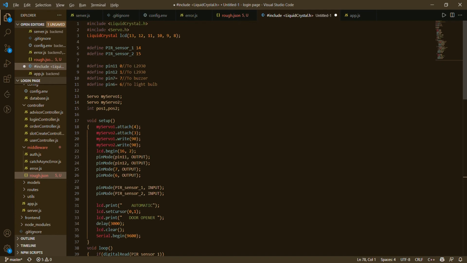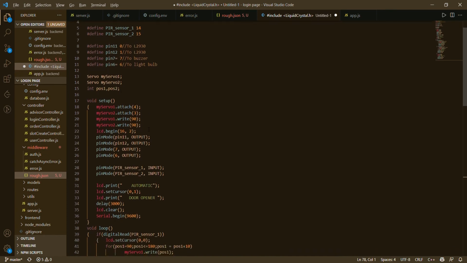First of all, we are calling the predefined libraries, that is LiquidCrystal and Servo, using #include <LiquidCrystal.h>. Then we are defining the pin numbers by #define pin name and pin number. The functionality, either input or output, is defined by using the pinMode() method in the setup section. Now we'll be moving to the next part.